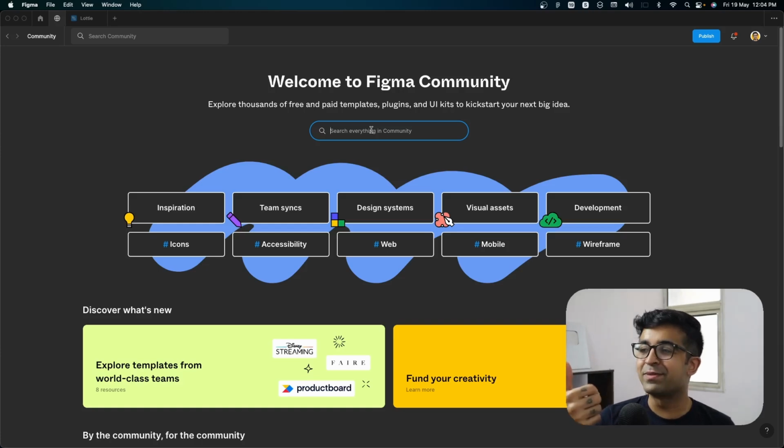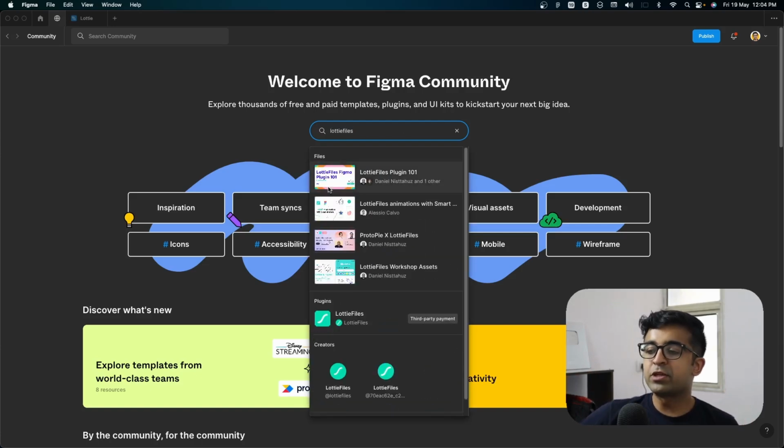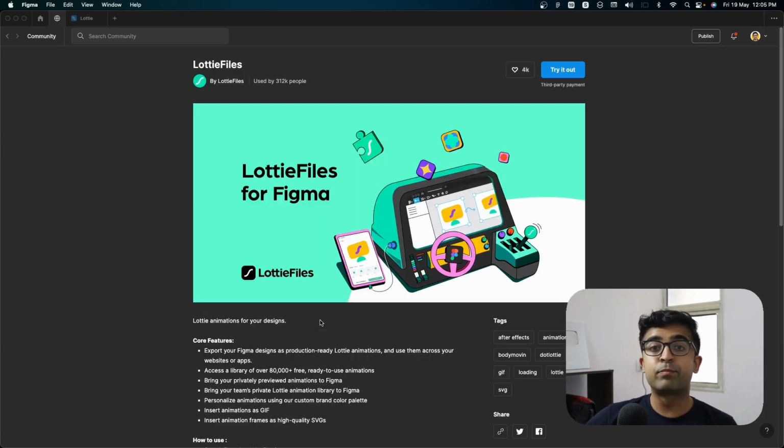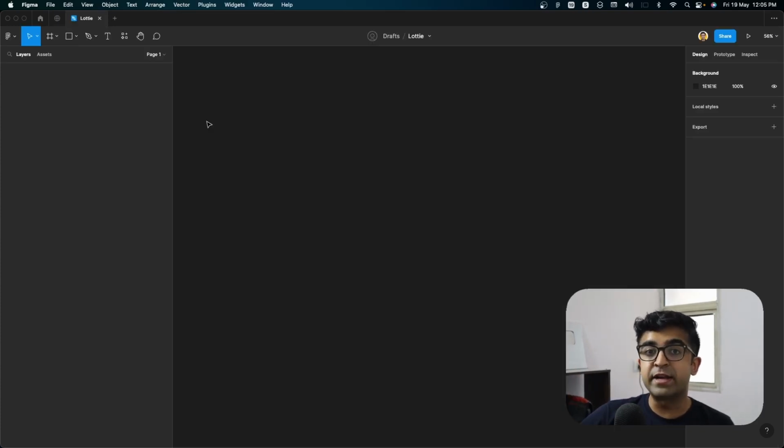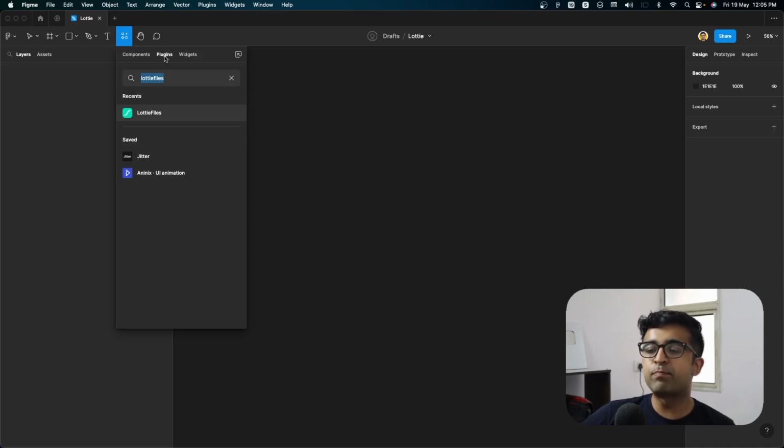Now to unlock this ability, we will have to go to the Figma community too. So head over to Figma community and search for Lottie Files. Once you do that, you will find their profile page. And inside their profile page, they have something called try it out. So you can quickly try it out or you can start using it in your project. You can even find it if you go into a Figma project, click on resources here, and under plugins, you can type in Lottie Files and you'll find the plugin.